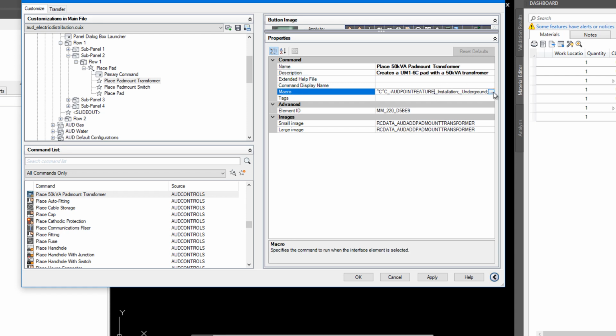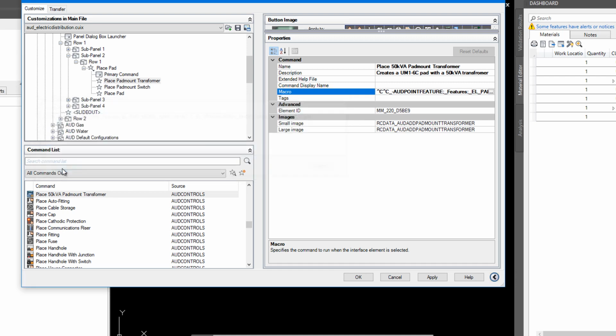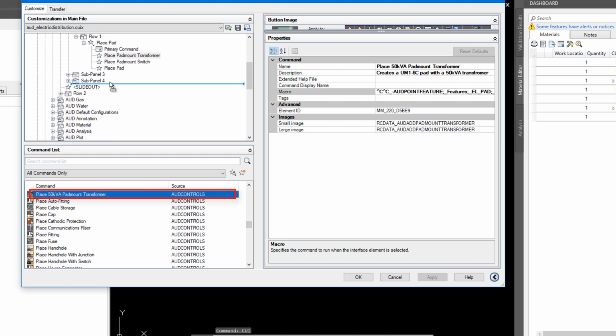Now I'll select the macro, click on the ellipsis, and very carefully edit the macro to match the new version we want. It has to be exact. Click OK, and then click on Apply to keep your changes. Now you still have to add your new command to the ribbon. Find your command in the command list. It should be on top, and drag it to the upper section. Note carefully the insertion line. It should appear as shown here.